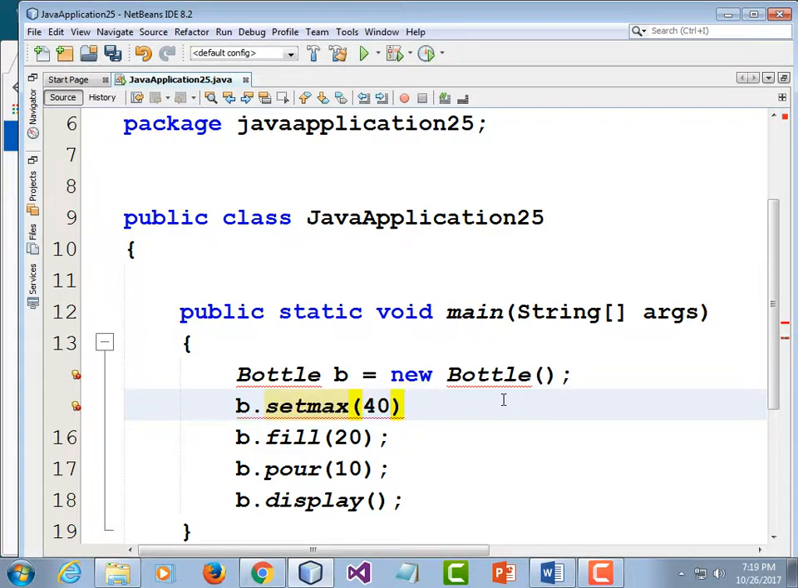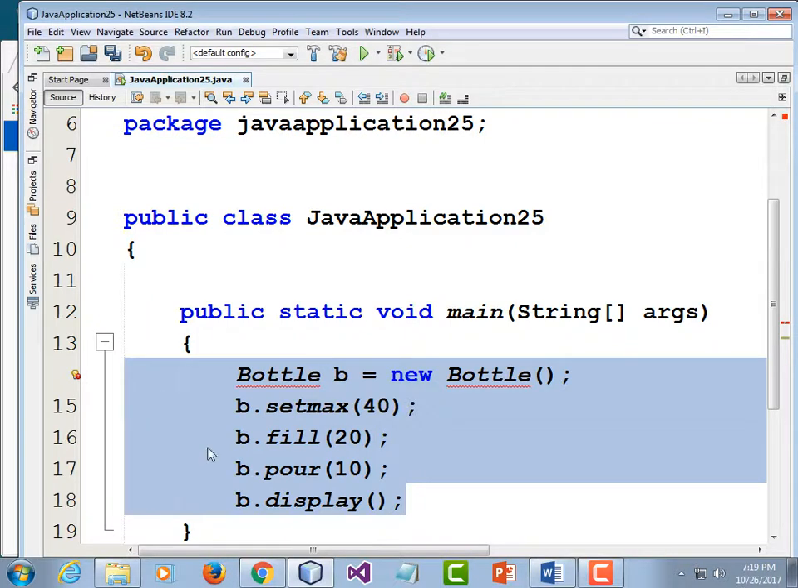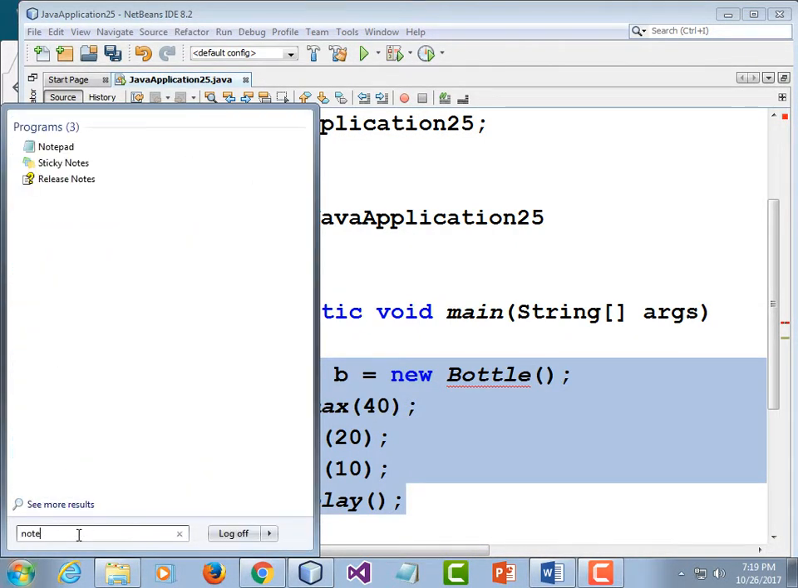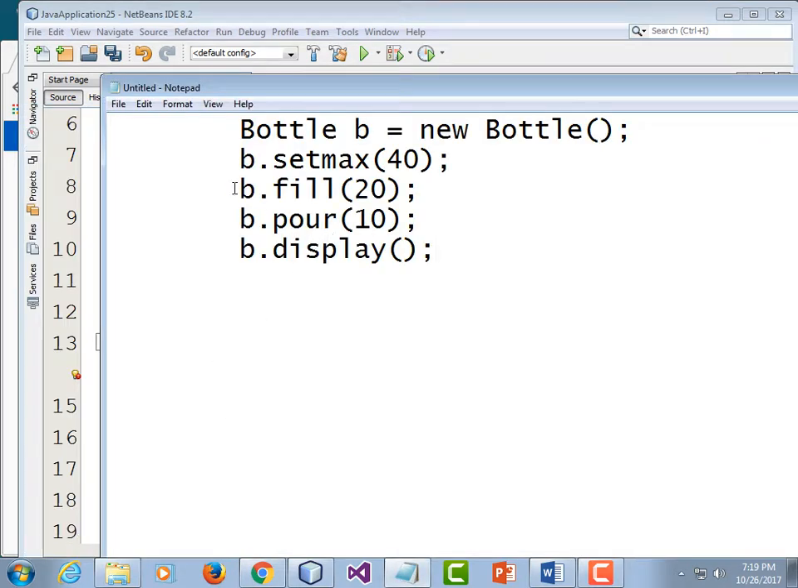Okay, my bottle can have a maximum value of 40 ounces, but I'm going to fill it up with 10, then I'm going to pour 10 of them out, and then I'm going to display it. Let's make a class that supports those. I'm just going to make myself a little cheat sheet, if I can. These are going to be my so-called behaviors, my functions.